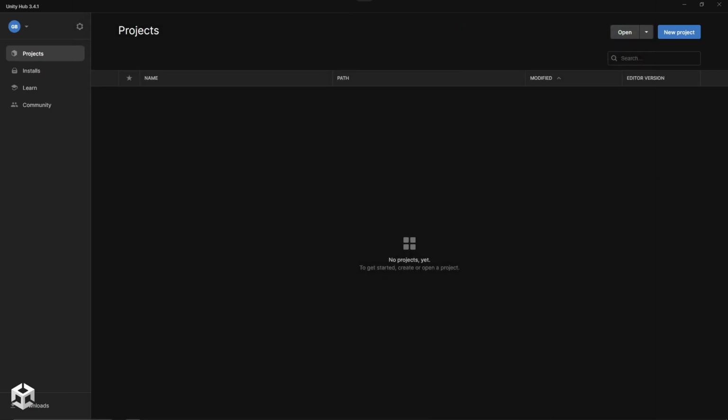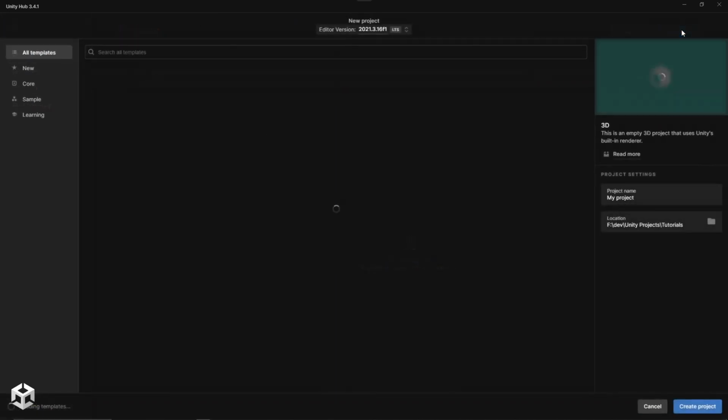So the very first thing we need to do, of course, is create a new Unity project. I'm going to assume that you've already created a Unity account. They are free, by the way, and that you've downloaded and installed Unity Hub. I will put links in the description if you haven't done that already. But once you've done that and you've opened up Unity Hub, you come in here and you click New Project.